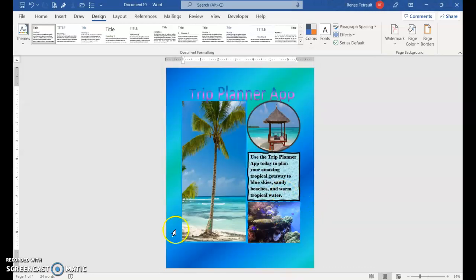So you can be as creative as you like with your trip planner app, Creative Flyer. Thank you.